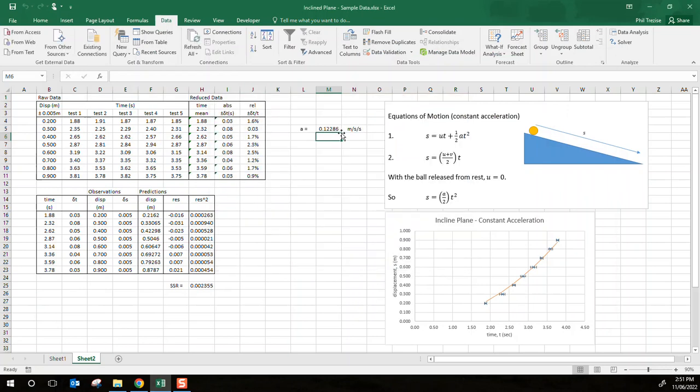It looks like a good fit. It's changed the number. I started with 0.12, and it's got a smaller value here. So that's my acceleration from applying the model that I expected to the observations.